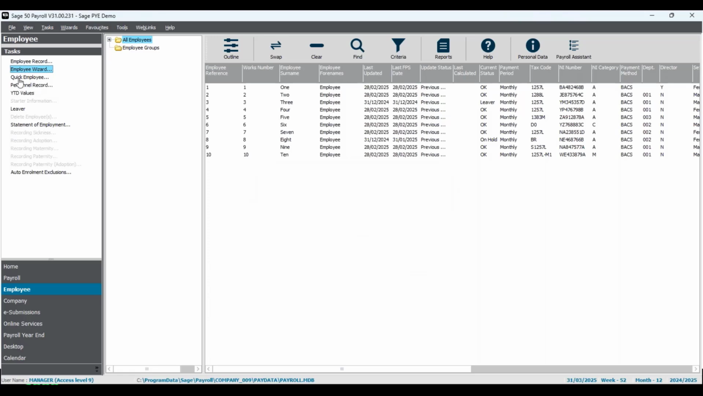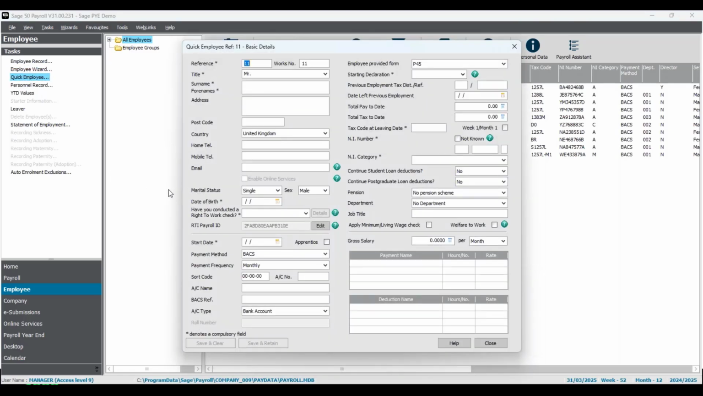The other option, the quick employee option, as you'll see, just opens up this one page. So everything is on this one page for you to enter. It does look like quite a lot on here, but it is broken down into different sections. And as I say, anything mandatory is going to be marked with a little asterisk symbol here. Anything else that you want to enter, you can always add into the employee's record at a later date.